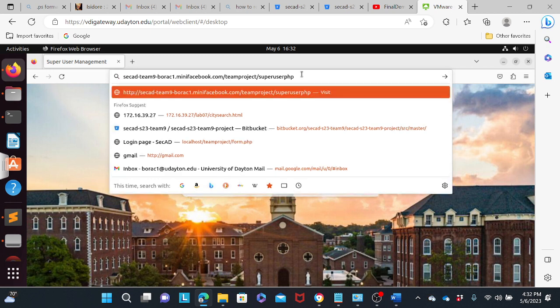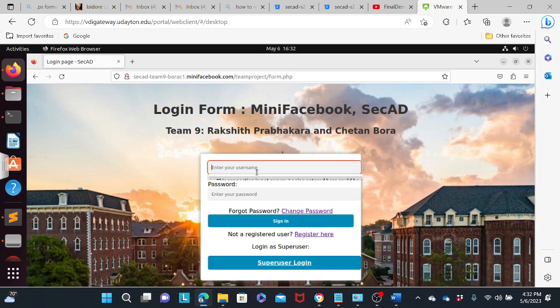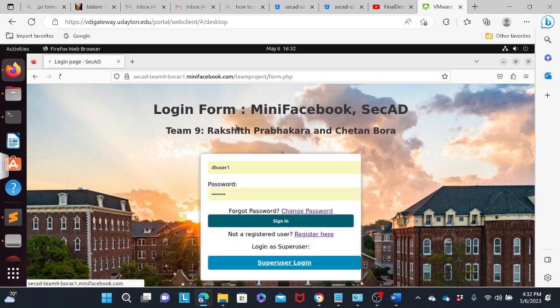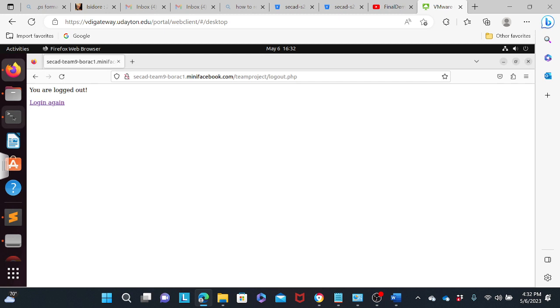So we'll try to log in with the same db user. Earlier db user one wasn't able to log in, so now db user one is able to log in as the super user has activated the account. So we are just logging out.